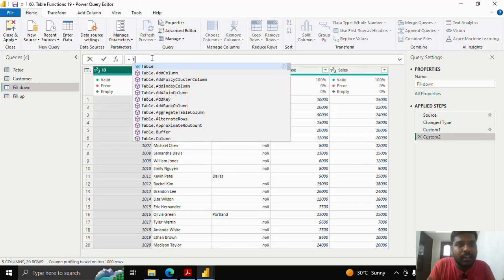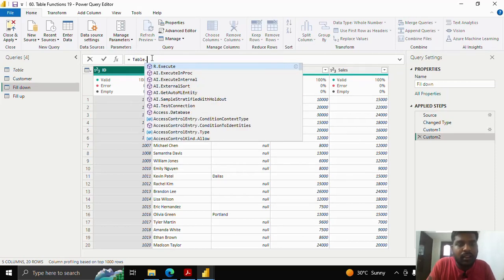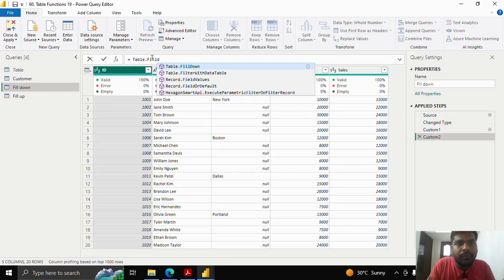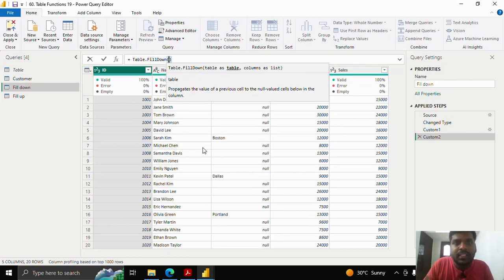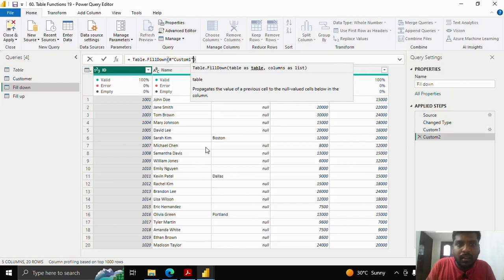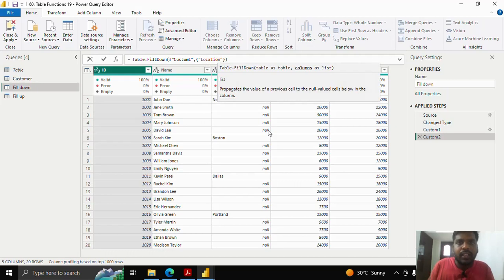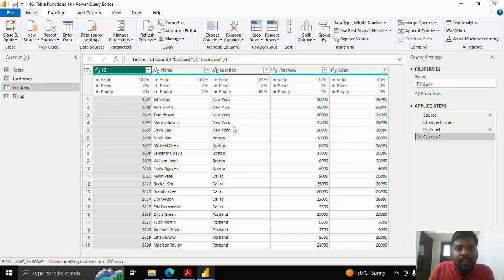Once we replace them with null, I'll add a step. I'll provide the function which is Table.FillDown. Once I open the parenthesis, we provide the table. Now our table would be Custom1, which is our previous step. I'll put a comma. In the columns as list, I'll provide the column which has to be filled down, which is our location column. These are the two parameters which are required to fill down. Once I click over here, you could see that the columns are now filled down properly.